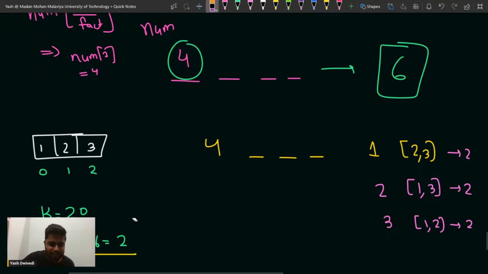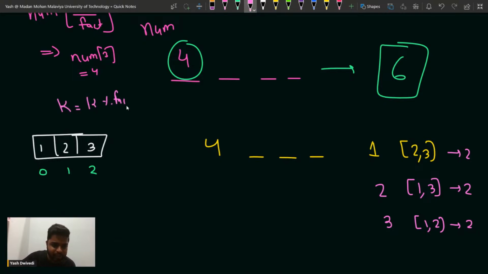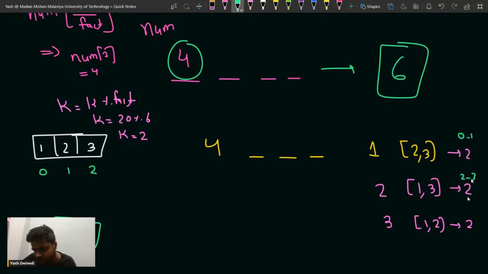So in this case, since k was updated, k became k modulo the factorial, right? So k is equal to 20 modulo 6, so k became 2 here. Now since the k value has become 2, I can simply say that this will be the 0 to 1st permutation, this will be 2 to 3rd, and this will be 4 to 5th, because it is 0 based: 0, 1, then 2, 3, 4, 5. This is how the permutations are going to be.